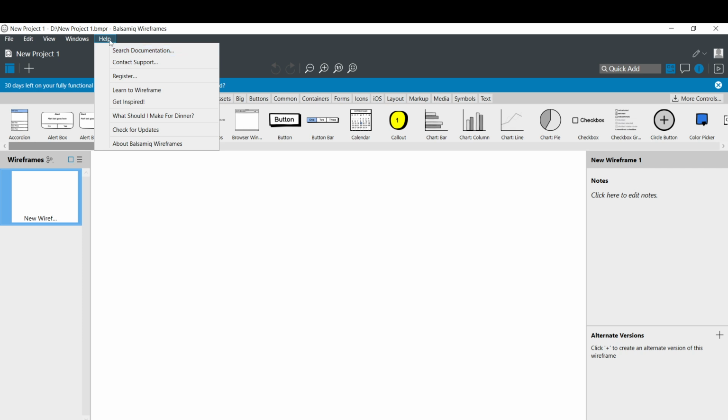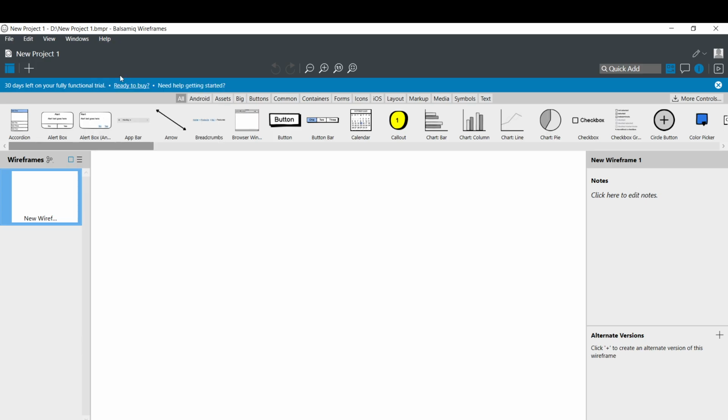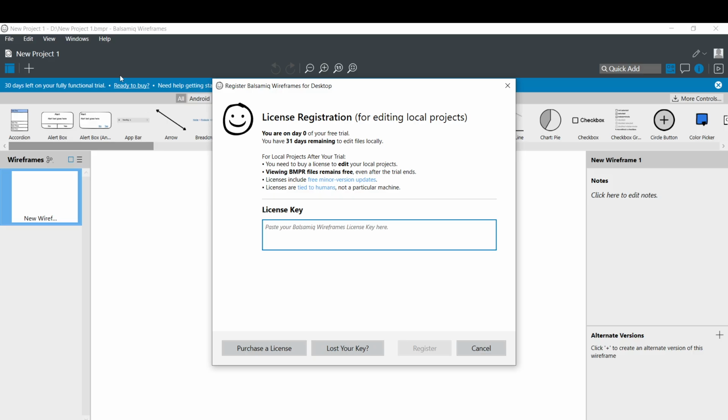Next, in the drop-down list, look for the option labeled Register. You might notice there are similar options, so ensure you select Register. This step is crucial and will direct you to the right place to enter your license key. Clicking Register will open a dialog box where you can enter your license details.